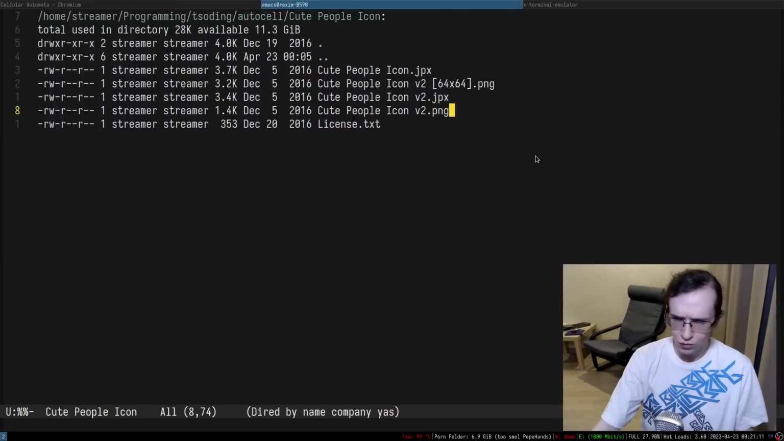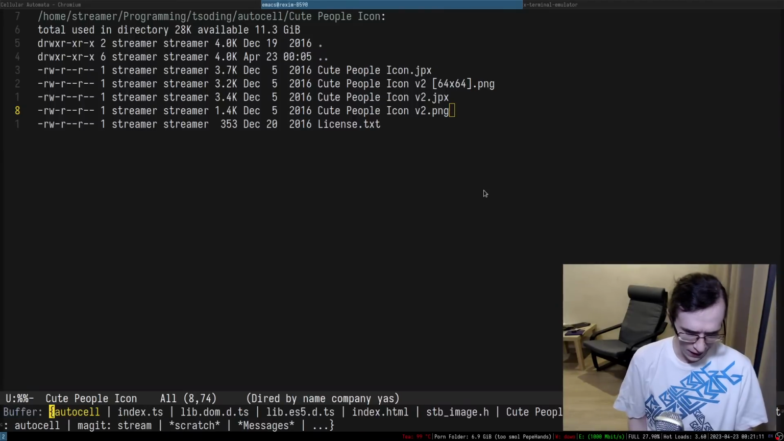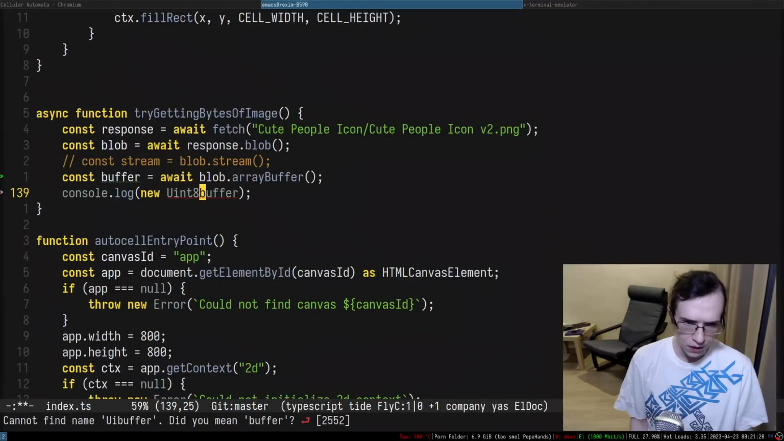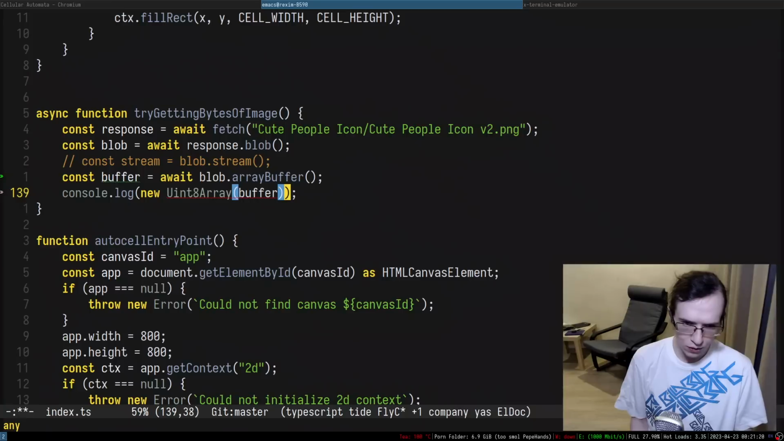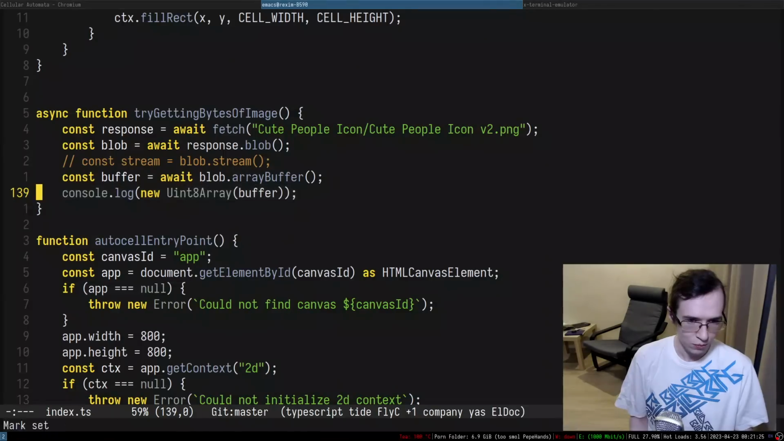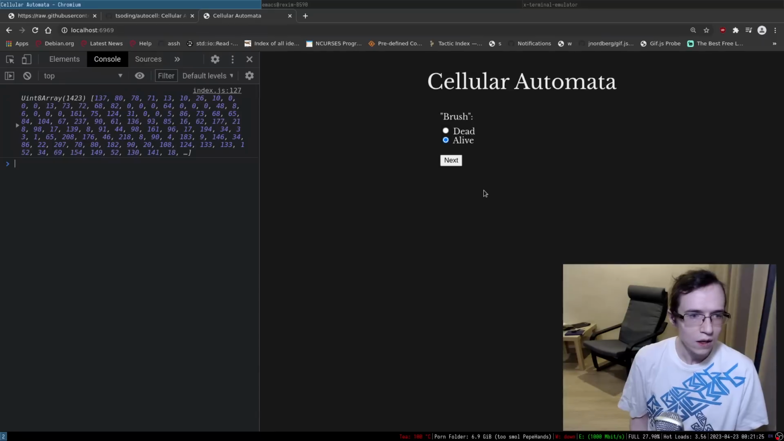So I suppose to get this thing as actual bytes, what I have to do is maybe wrap it in a Uint8Array. Right, so maybe that's how you do that. I'm not 100% sure, but TypeScript doesn't complain, so that means you probably can do that. Yeah, you can do that.